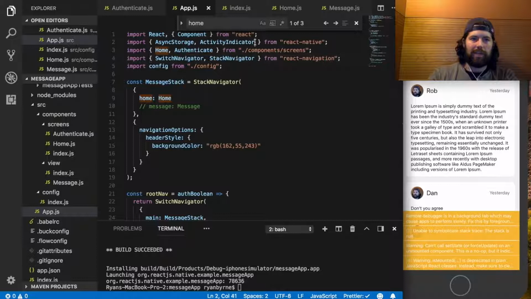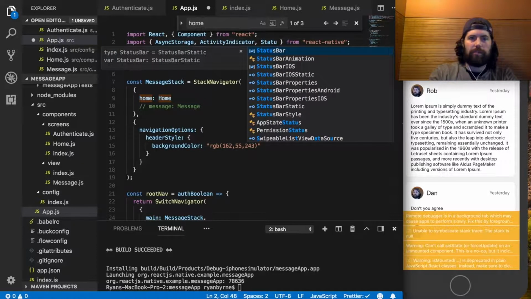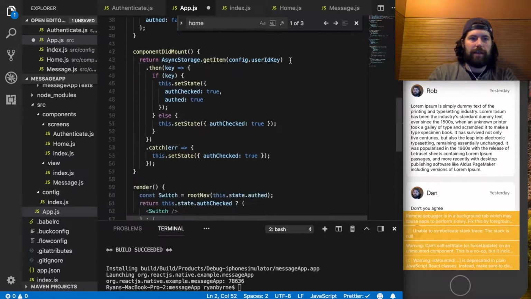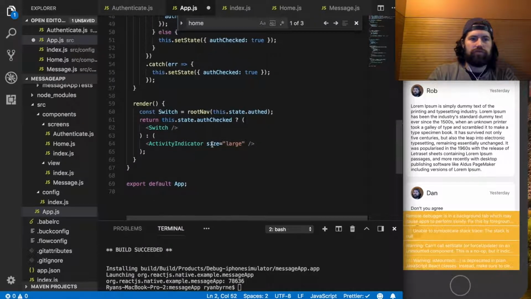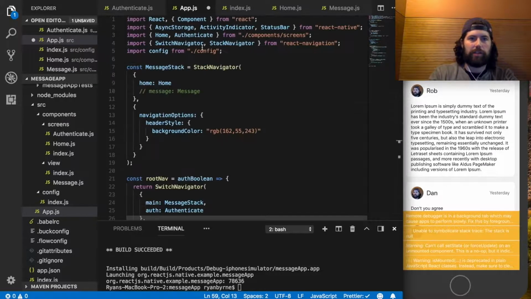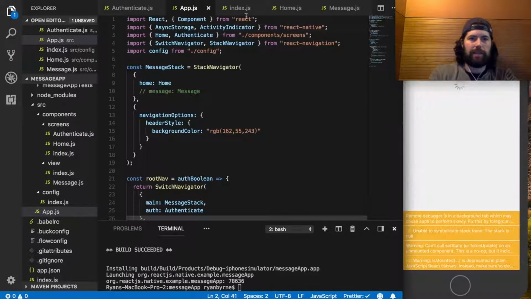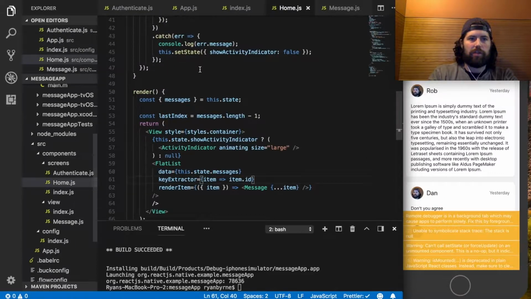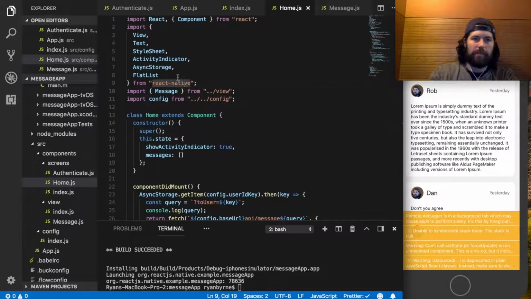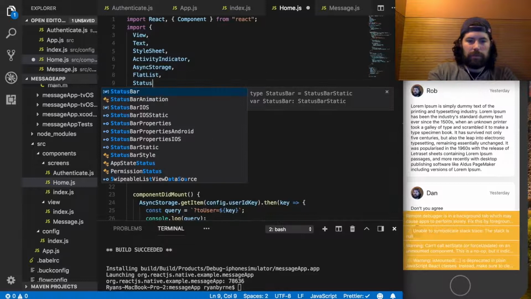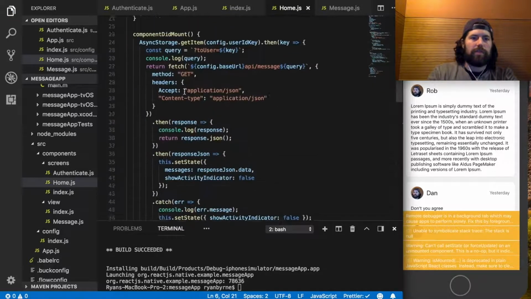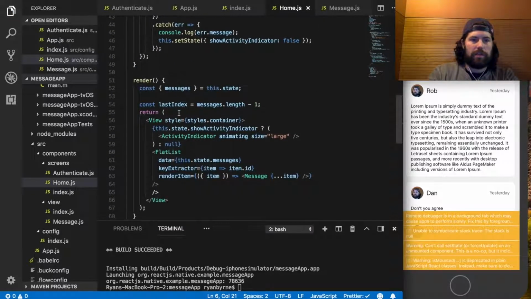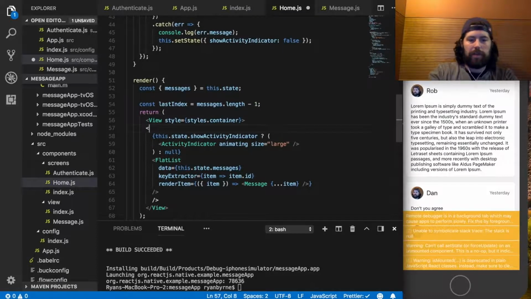We want to import our status bar from React Native. No, I won't do it there. I'll do it in our individual screen for now, just to not complicate things. But we can take this, we go to home, we import StatusBar. All right, so import StatusBar, and just drop it in. It doesn't really matter.